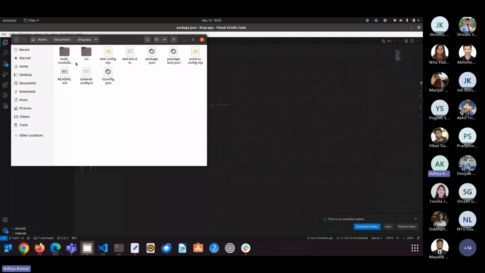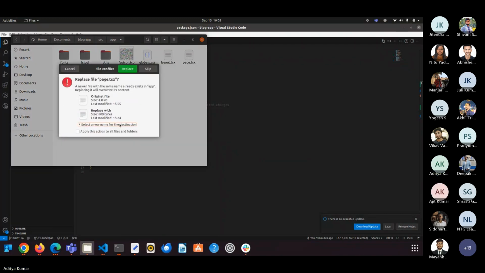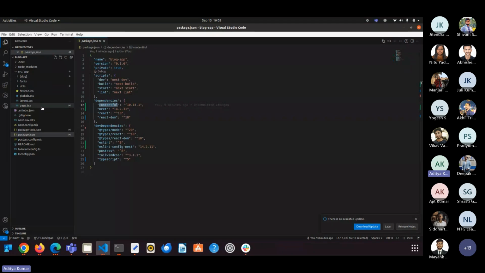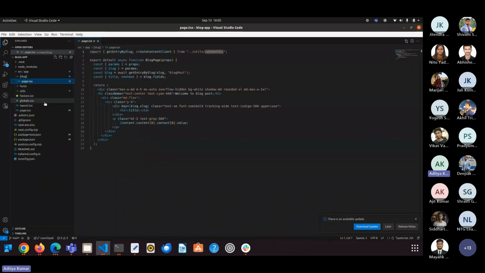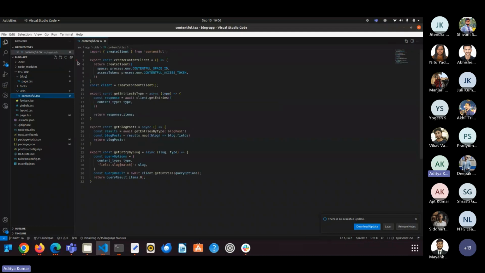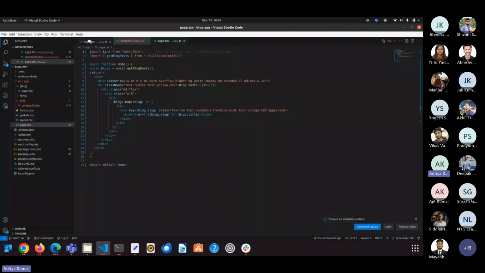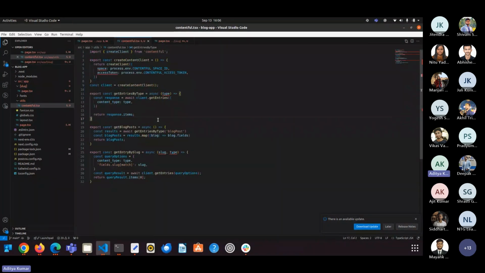Blog app, src, app. So I've added three files as of now. One is inside this slug, utils, page. So three files I've added.